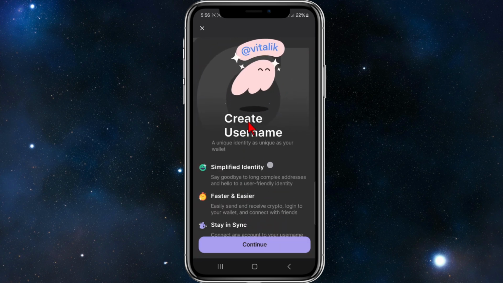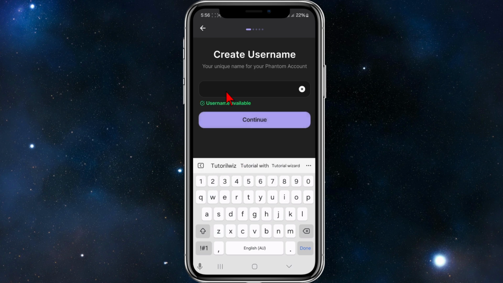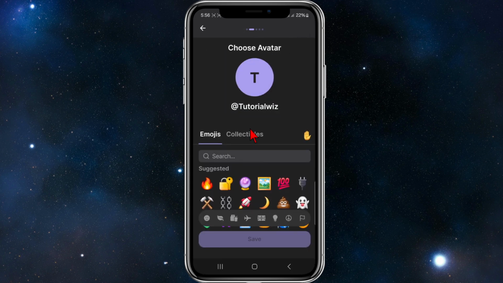All right, so we need to create a unique username. So I'm going to click on continue. And now I'm going to put in my username here. Tutorial Wiz. And then from here, I want to go ahead and click on continue. And then I need to choose an avatar. So I'm just going to put a random avatar in like so. And then if we scroll down, I'm going to click on save.